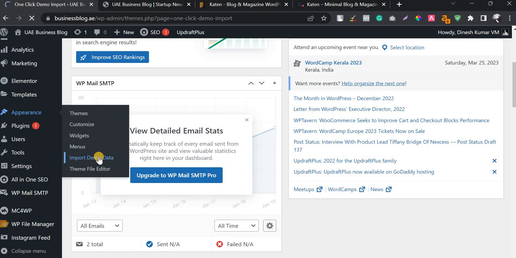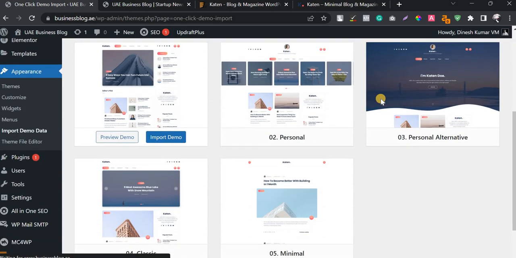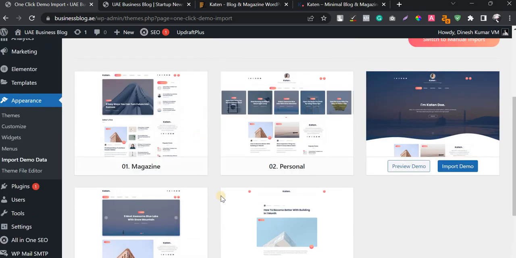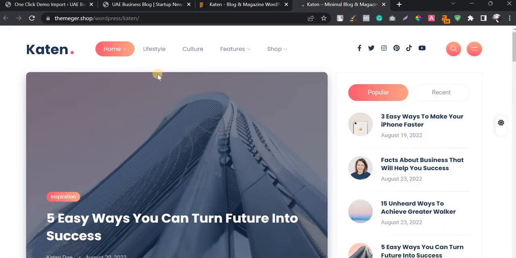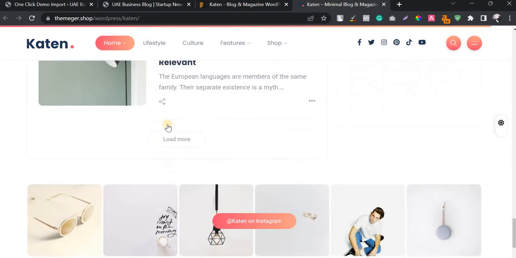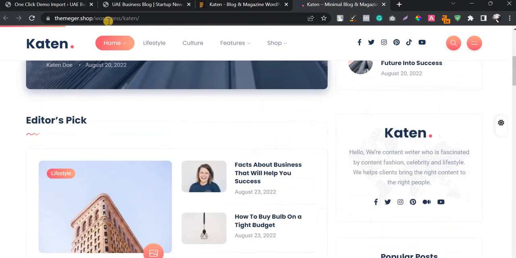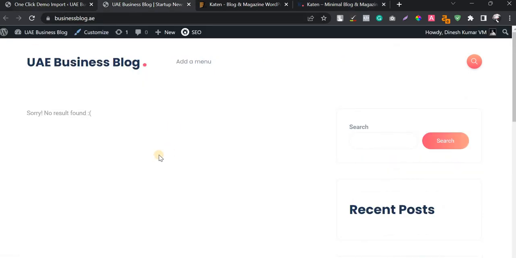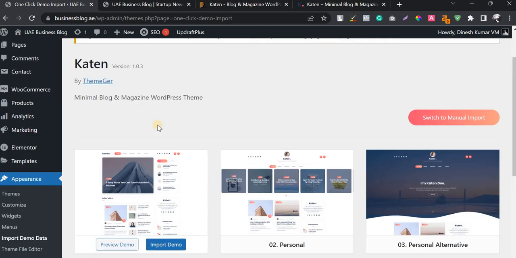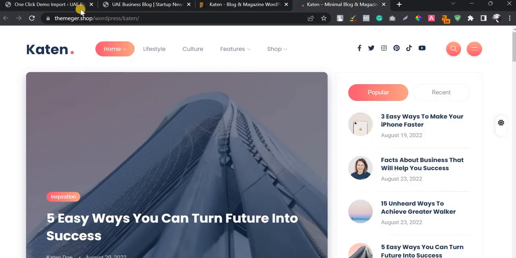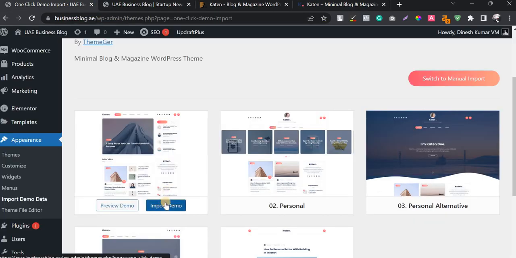I'm going to click on import data. Under that you can see the different demos which are available to import. This is the particular demo which I would like to import, since this looks more attractive and user friendly. Here you can see this is the particular demo which is the same as this one. I'm clicking on import data.